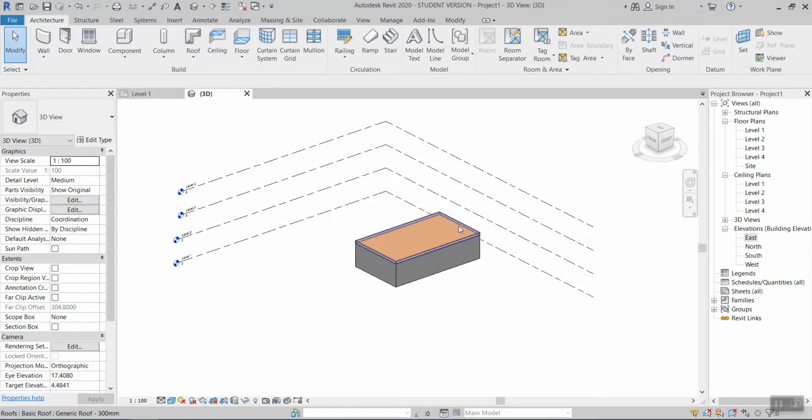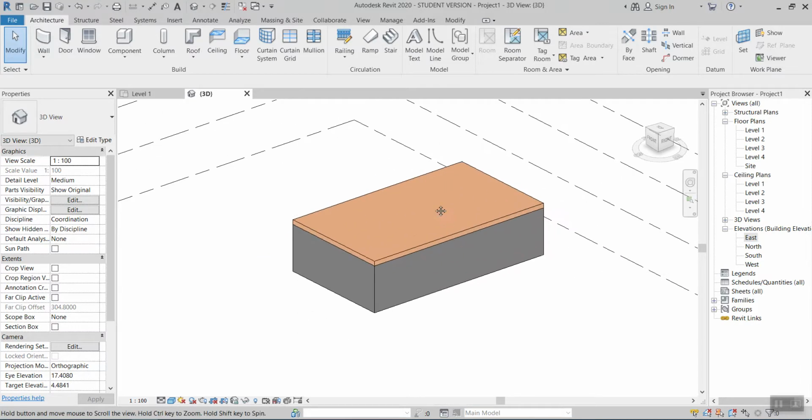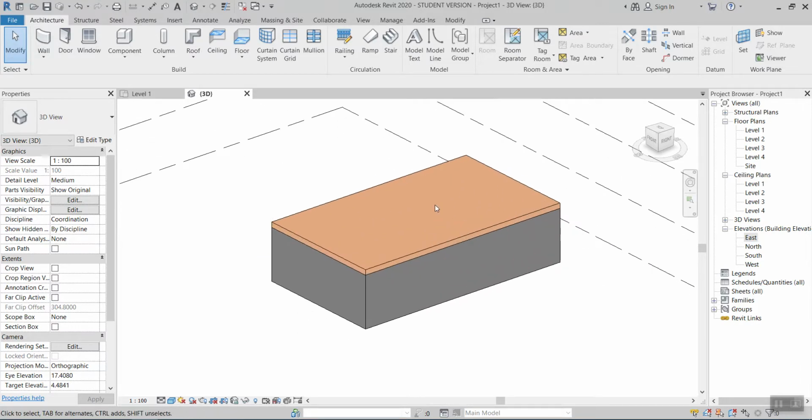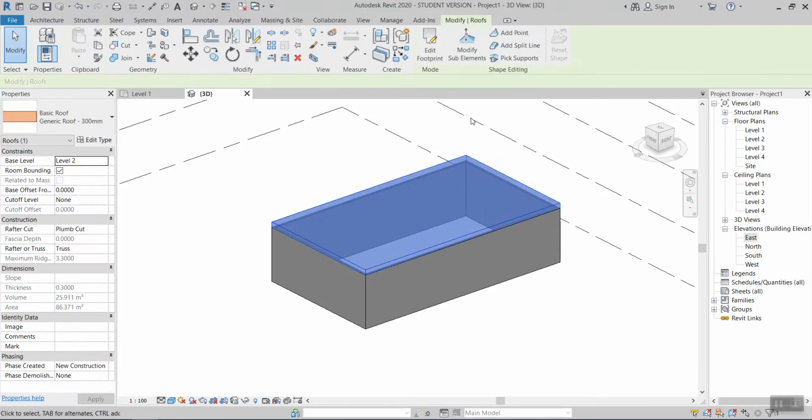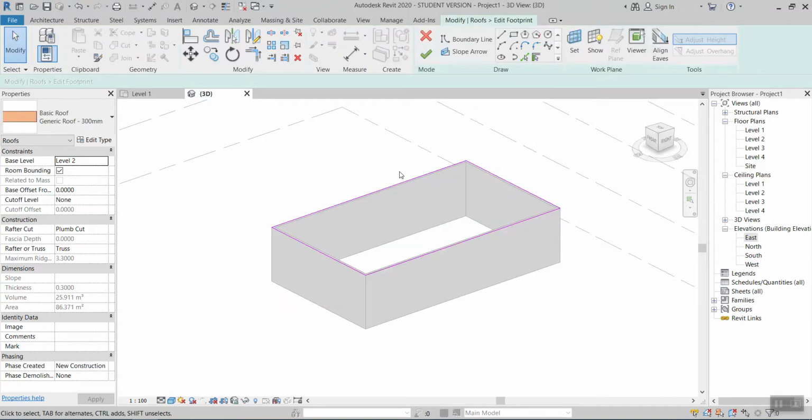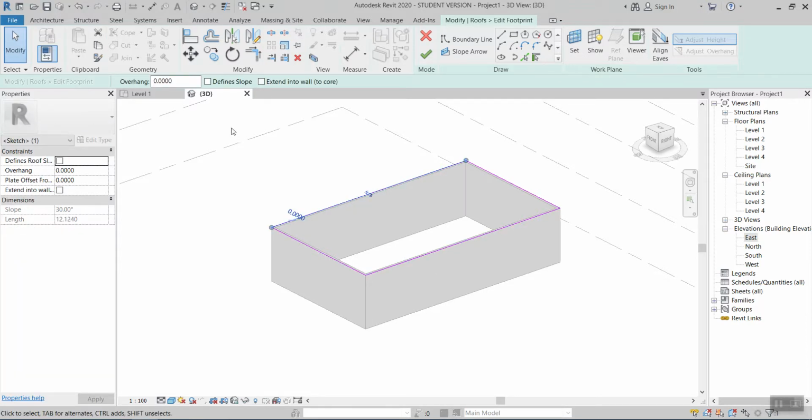What if I want to give it a little bit of an angle, because roofs are not all the time pretty straight. They have a slope because of rain and snow. So select the roof, go edit footprint, and you can see these four lines of the roof. Select for example this one and go to define slopes. It's unchecked, check it. Now Revit tells you that it's 30 degrees.